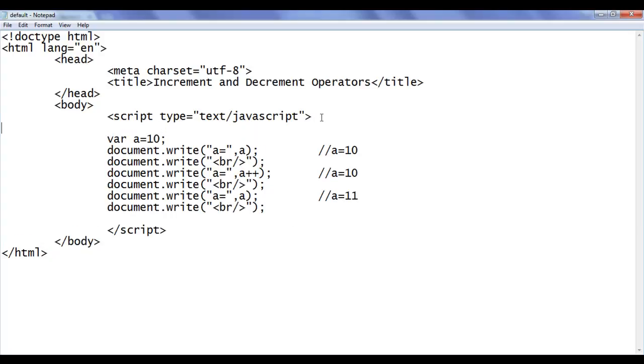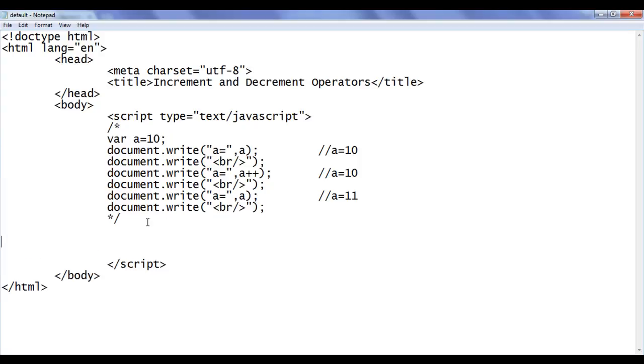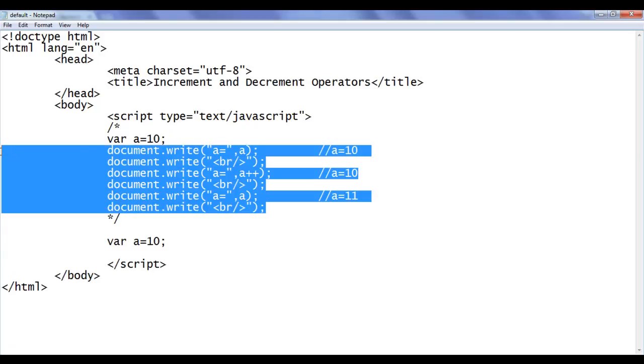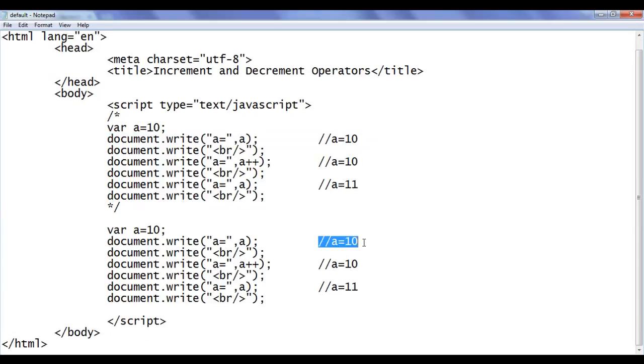What I do here, I comment /* and in this place I say */. Again I create the variable. So I copy this line of code, paste down, then I copy all these lines of code, paste down. I'm going to remove these, and instead of using a++, now I use ++a. Okay, let's understand what happens here.